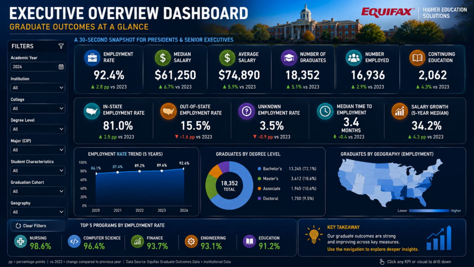The objective here is not detail, it is situational awareness. An executive should immediately understand, where are we? Are outcomes strong? Are they improving? And where should we investigate next? From this page, every KPI can become an entry point into deeper analysis.